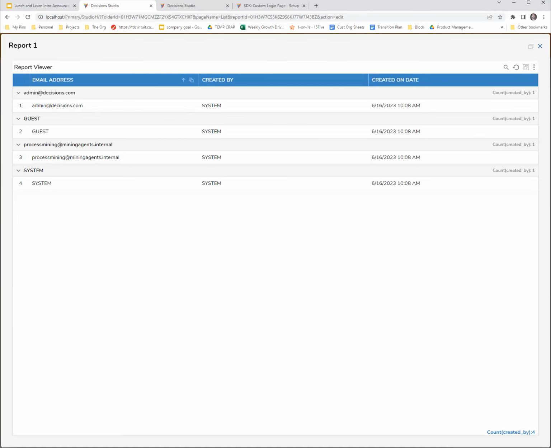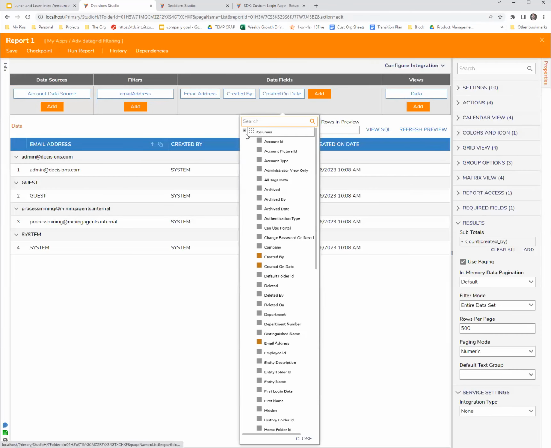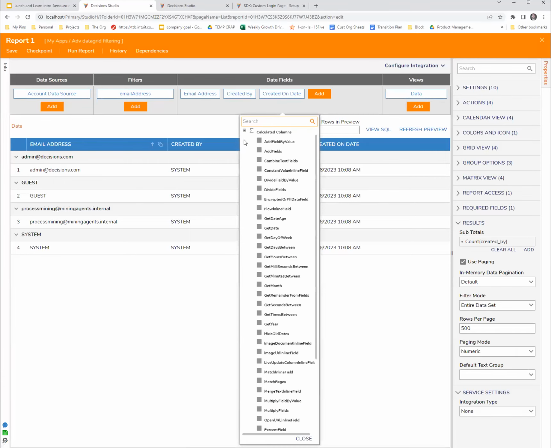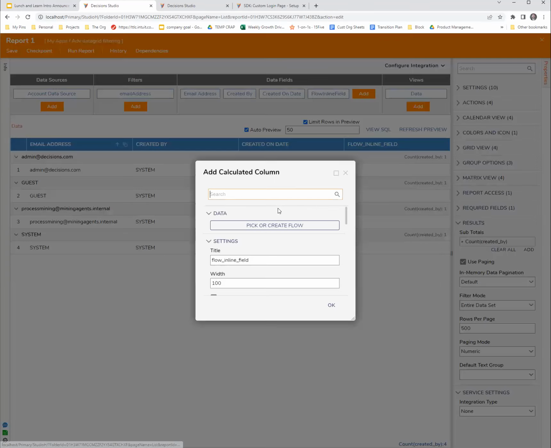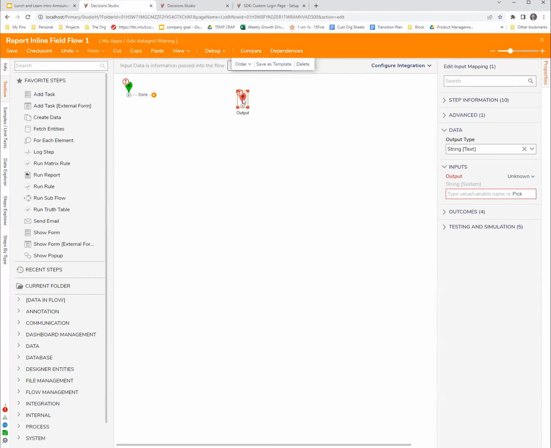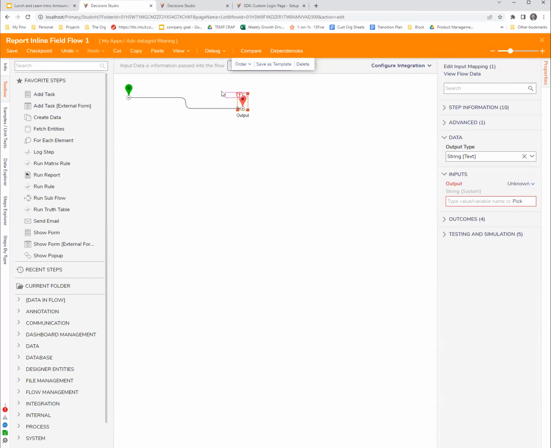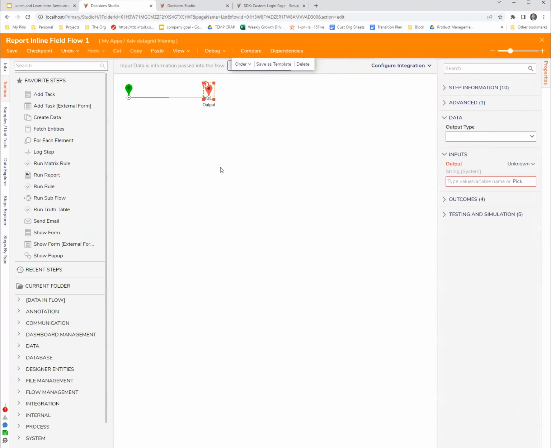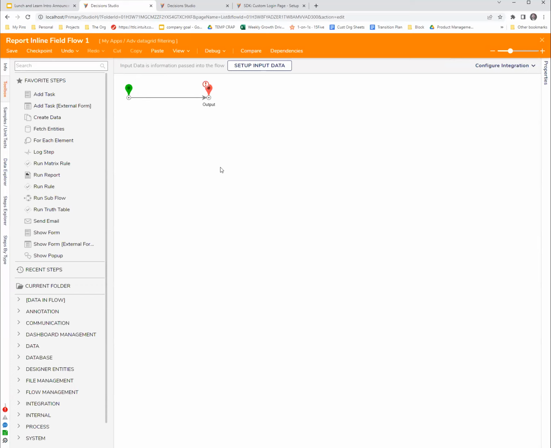You can use things called flow inline fields. Under calculated columns, you can run a flow inline field. This flow will output a string value that would be the value of a property of a cell. Now, these can be very unperformant. There are lots of performance constraints here. That's one option that you could look at.